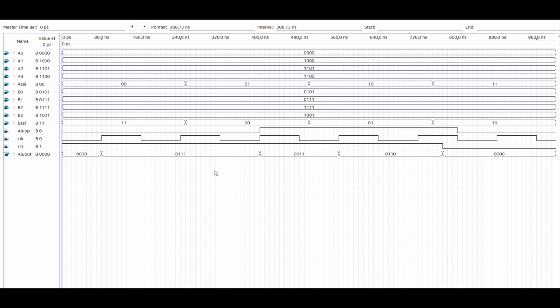Let's check another value. When A sel is equal to 0, 1, it will choose A2, and B sel is equal to 0, 1, so it chooses B1. ALU of P here is 1, so it will be A plus B. 1, 1, 0, 1 plus 0, 1, 1, 1, we get 0, 1, 0, 0, correct. And as you can see, when reset is equal to 0, all our outputs will become 0, 0, 0, 0.